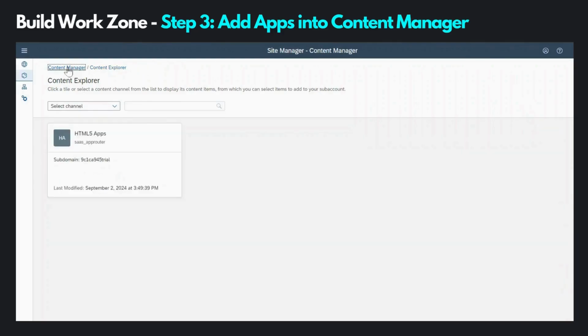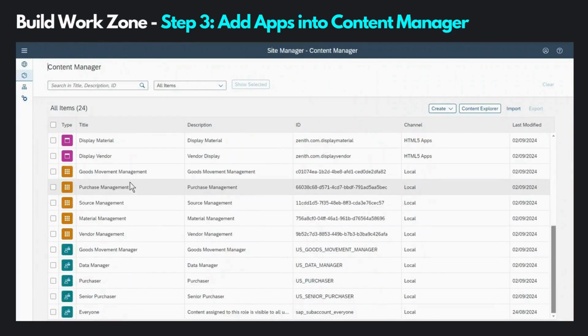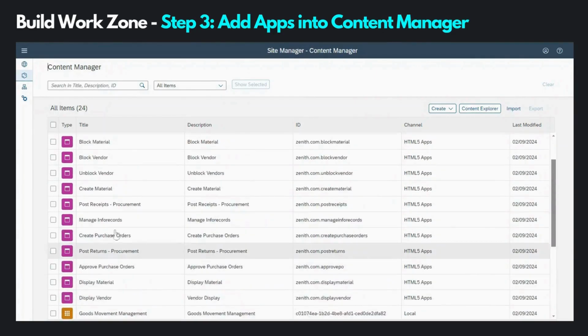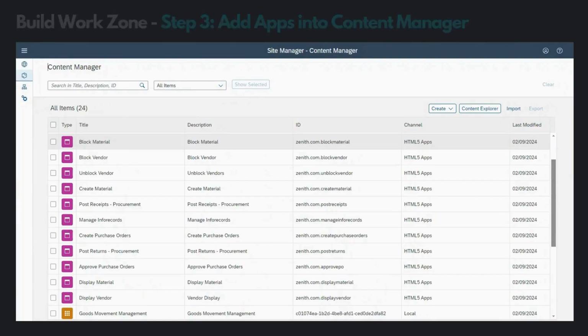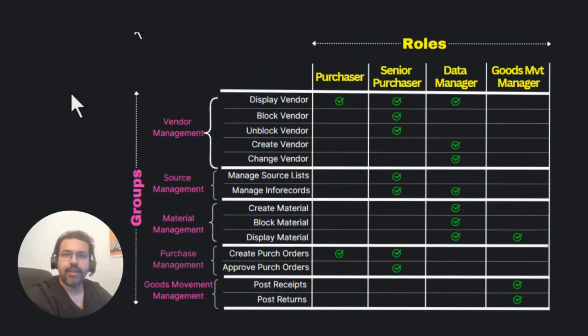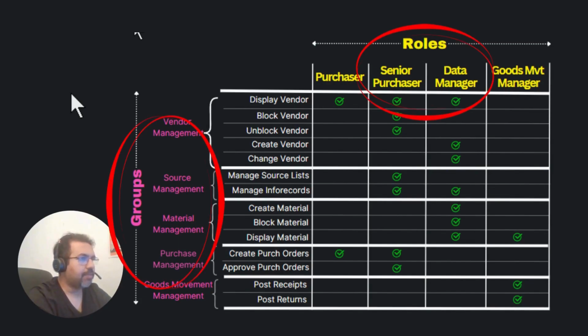Now, if you go back to the Content Manager, in addition to the roles and the groups that we had created earlier, we now also have the applications that have been added in from the particular channel in question, which is the HTML5 repository. So now what's next? Let's see. We created the roles, we created the groups, and we chose the apps that we want to include. The next thing is we have to assign these apps to the particular groups and then to the particular role. So let's get started with the assignment of the apps to the particular groups.